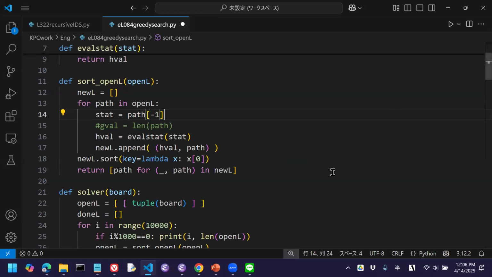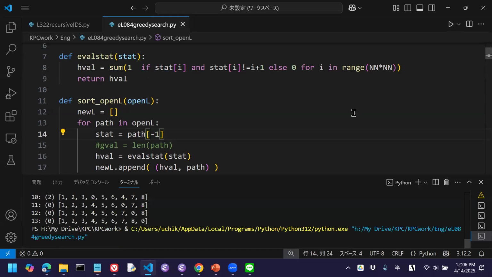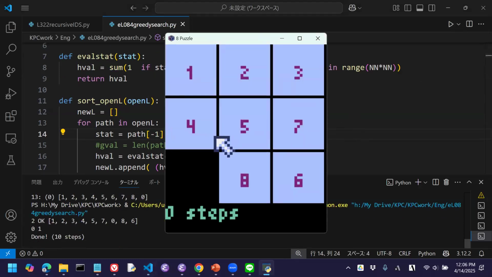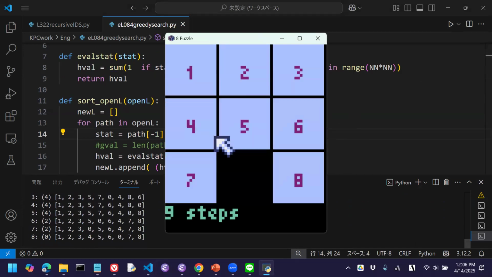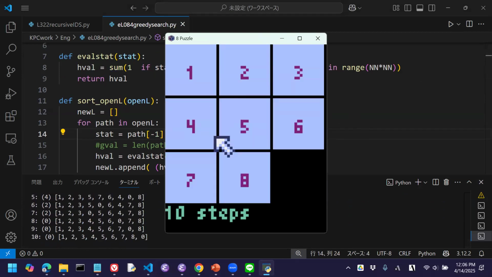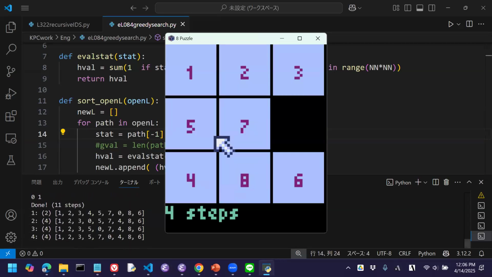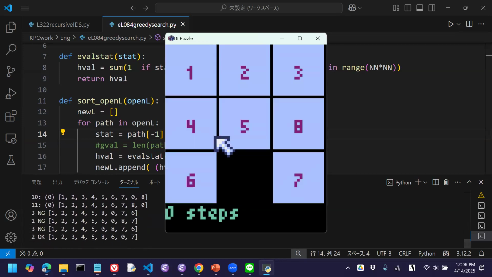Let's try, for example, this problem. Let's try S. Done, 10 steps. Let's try this. Seems fine. N, S, 11 steps. It's working and seems fine. N, S, 29. This is somewhat strange.